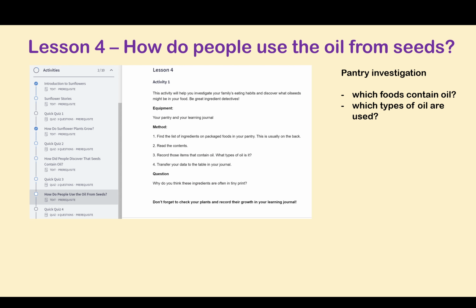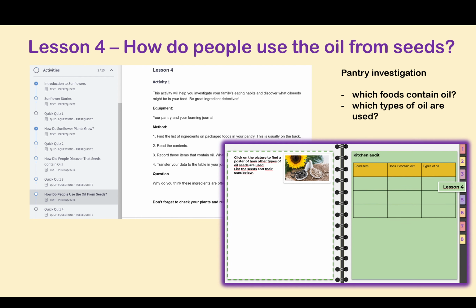Lesson 4, How Do People Use the Oil from Seeds?, guides students through how they can conduct an investigation of their pantry to learn which foods they regularly eat that contain oil and which types of oils are most commonly used. The Learning Journal activity requires students to conduct research into other types of oil seeds grown in Australia and the different uses of these oil seeds in our food products. Another quick quiz follows this lesson.